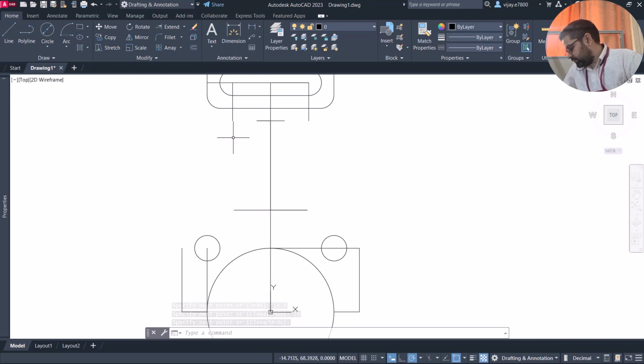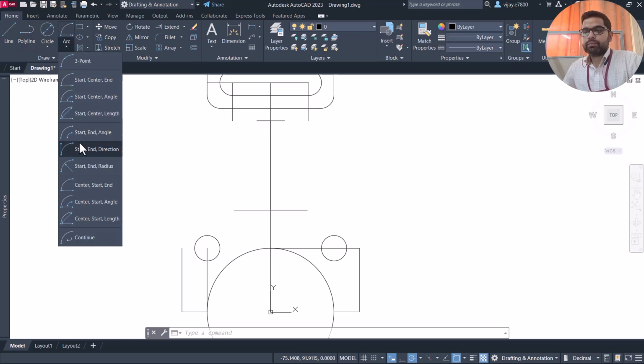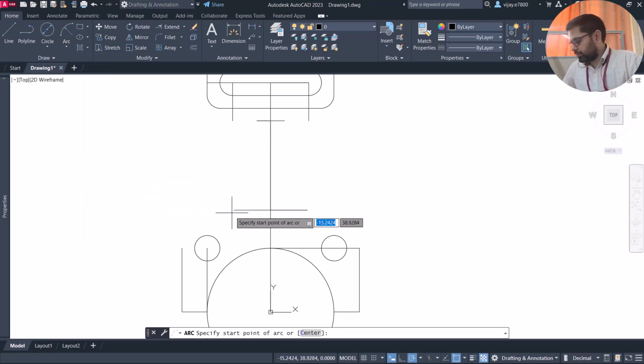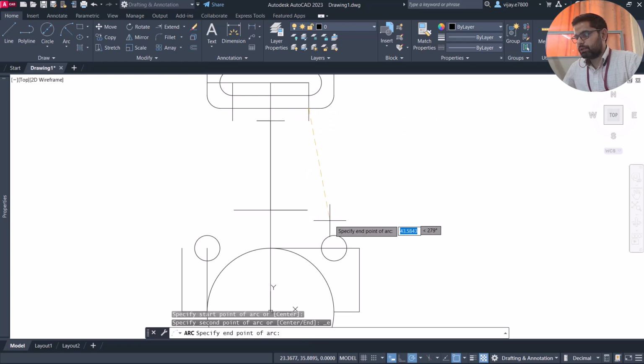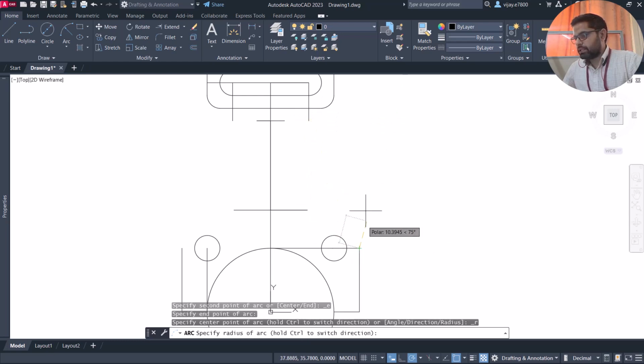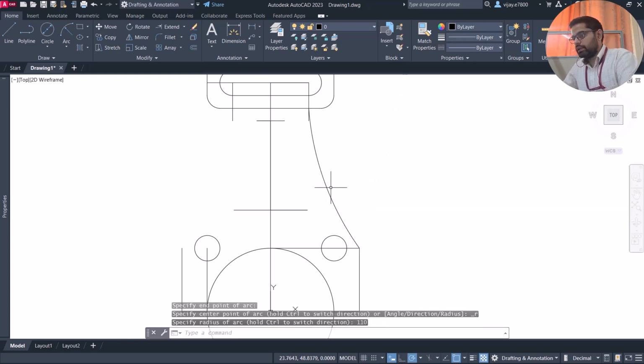So what we are going to do here is basically we will use the arc command using starting point, end point, and radius. What we are going to do in this particular case is take this point as starting point, then this point as end point, and the radius will be 110, and then enter. So we are done with one side of the arc.